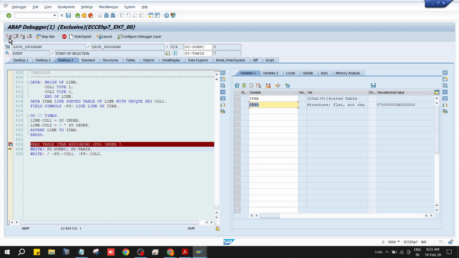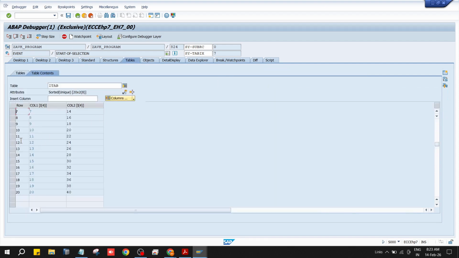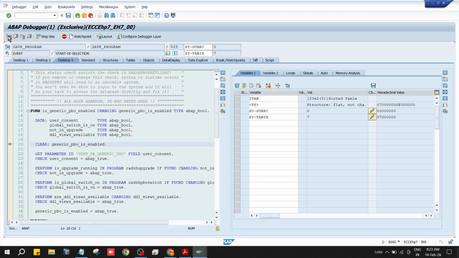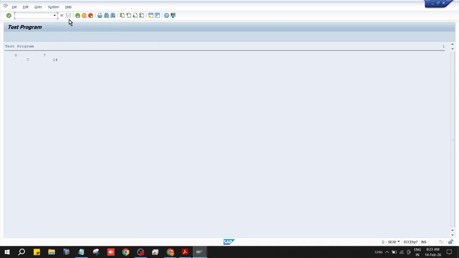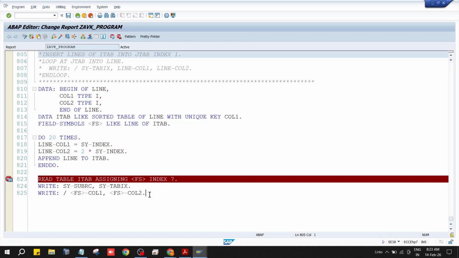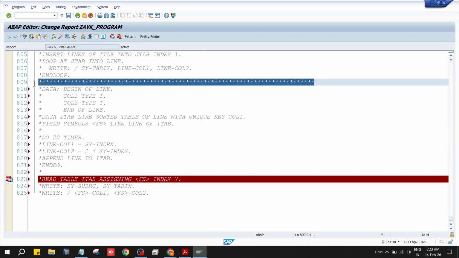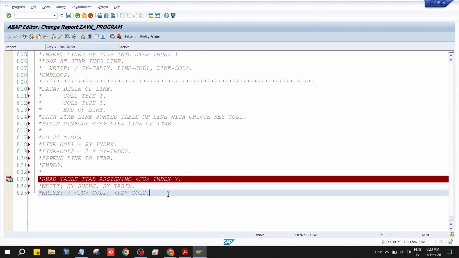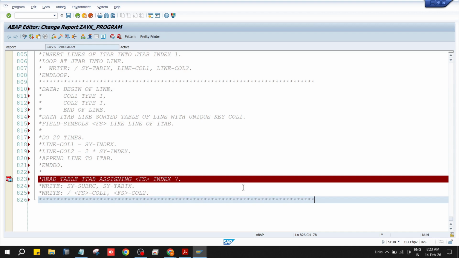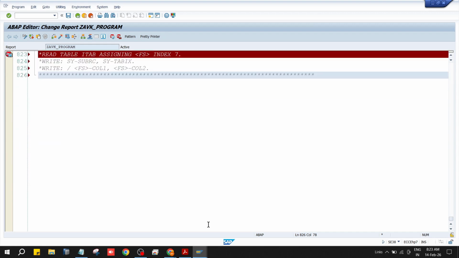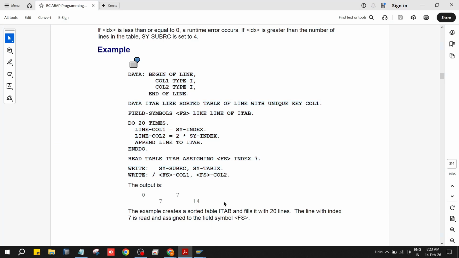So sy-subrc you can check, sy-tabix you can check. sy-subrc 0, sy-tabix is 7. 7th index record is this one, 7 and 14. It's this information we are going to print. Okay, so here what is new learning? Field symbol. So field symbols are used for both simple elementary data object variable, structure or field string, and as well as internal tables also.